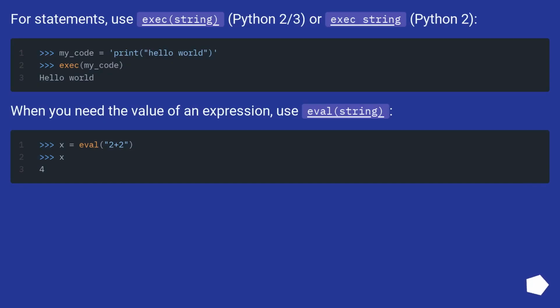For statements, use exec(string) (Python 2/3) or exec string (Python 2). When you need the value of an expression, use eval(string).